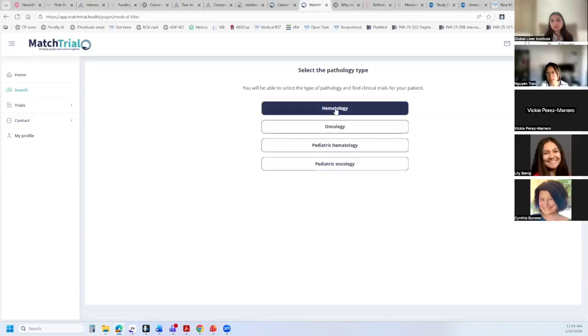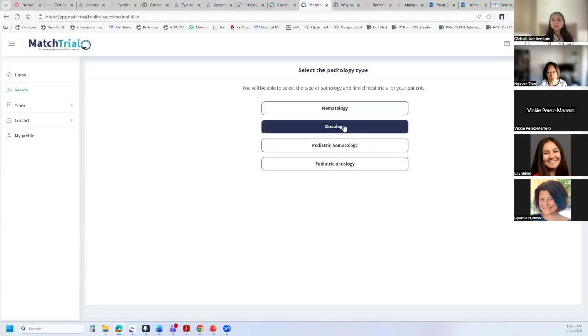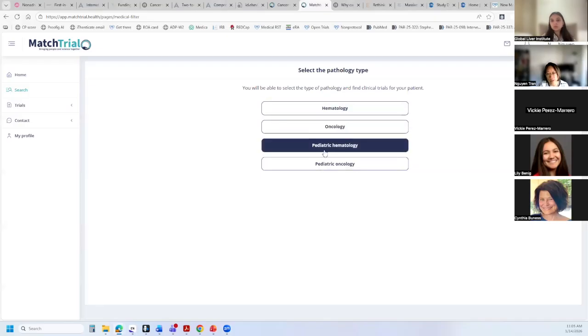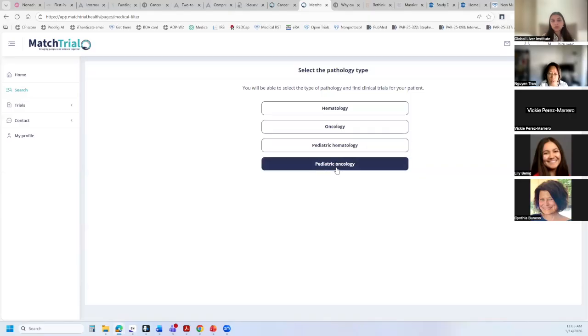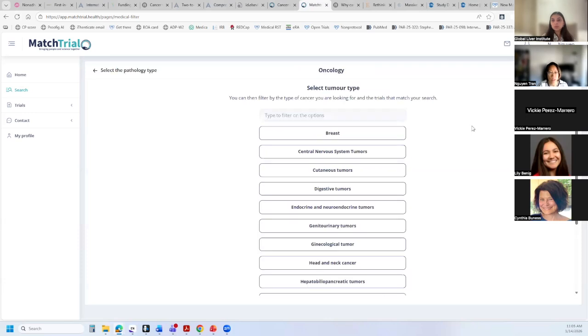So is it hematology, which is blood-based diseases, or oncology, which is more solid malignancy. And then there's pediatric hematology. So these are kids, whether it's blood-based cancer versus oncology, which is more solid malignancy in kids. And so whichever topic you're interested in looking for. So I'm in oncology. I deal with GI cancer. So I'm just going to look at the GI, let's see.